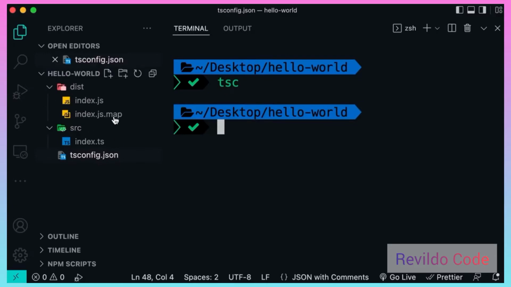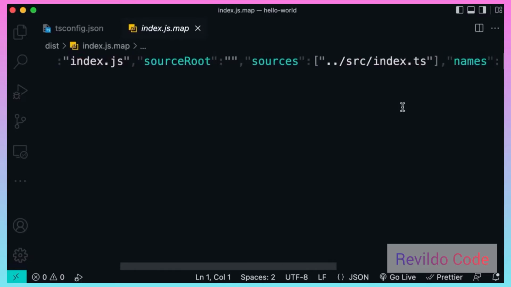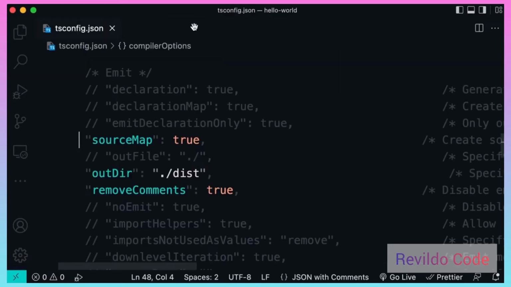Good. Now look into this folder. We have a new file called index.js.map. This is our source map. So if you look over here, you see some code that specifies how our TypeScript code maps to our JavaScript code. Now, this is not for us to understand. This is for debuggers. It's for machines, okay? So let's close this file.